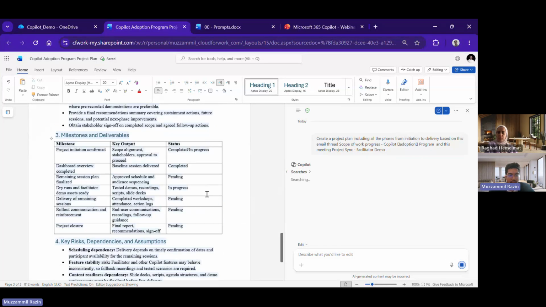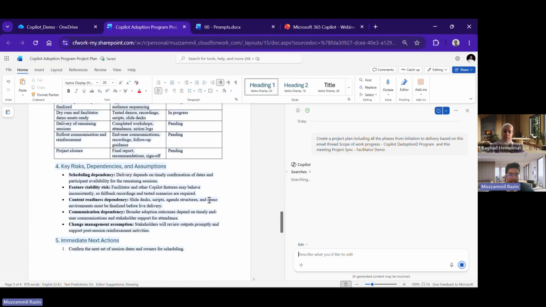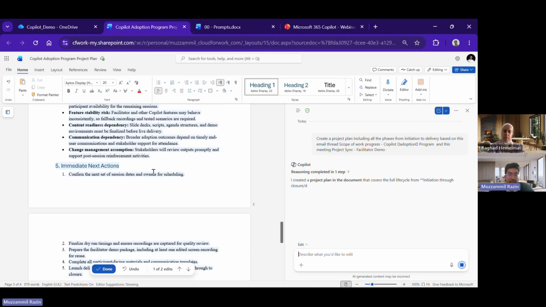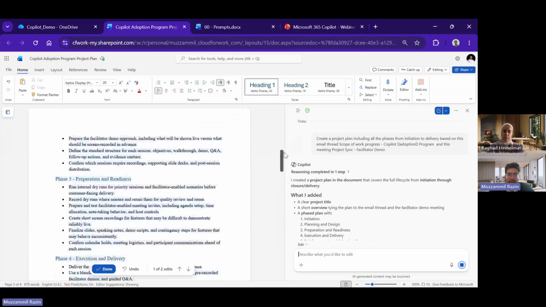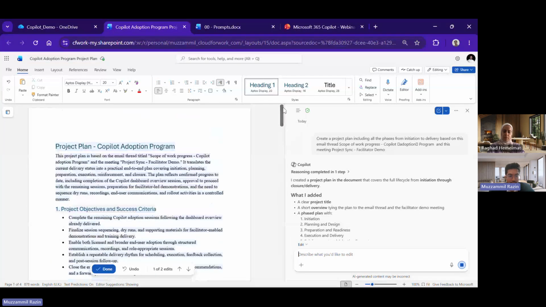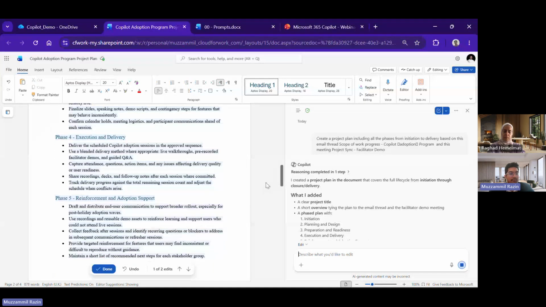So it's giving me the milestones and deliverables in a very well structured table format. It is giving me the key risks, dependencies, and assumptions, the immediate next actions. All right, so that is the whole document. It's a 4-page document that Copilot generated for me within a matter of a few seconds. So this is how you make your day-to-day tasks more efficient.